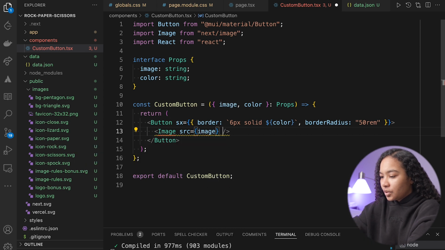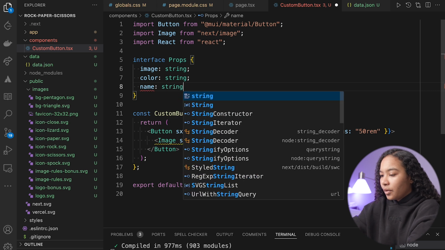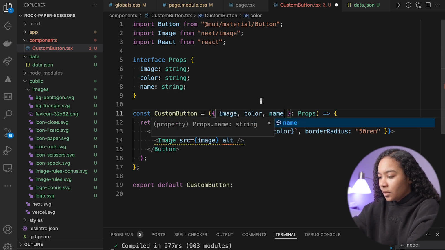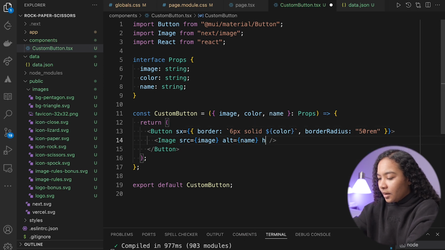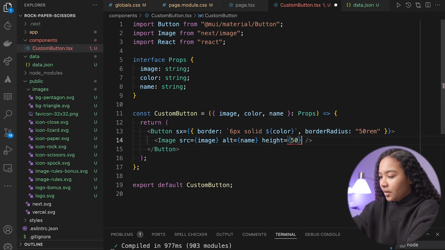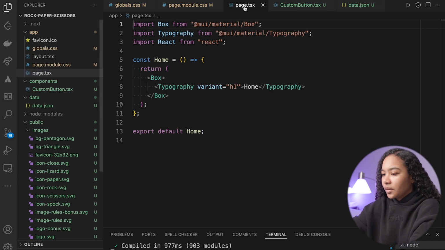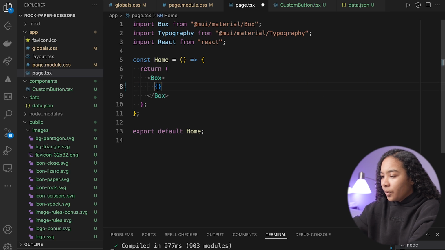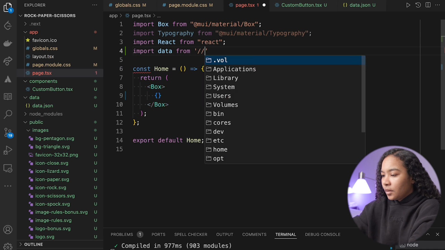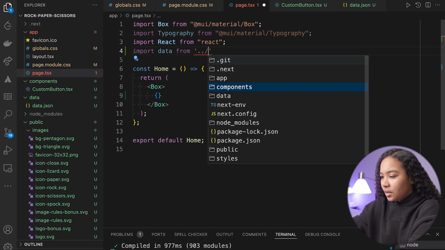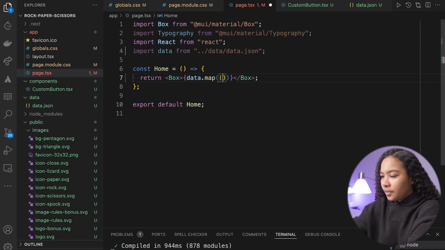Source equals image, alt equals, I guess we could take in the name. That would be a good accessibility feature. Alt will be the name. And then height, let's try 50, width, just putting in random numbers at this point. And then we can be specific after. And then on the home page now, I want to say import data from data/data.json. We'll say data.map, which button.